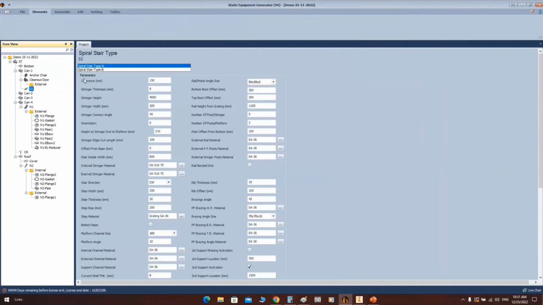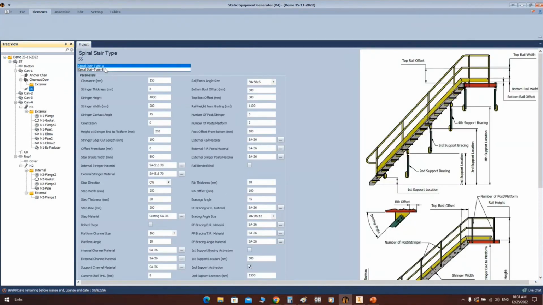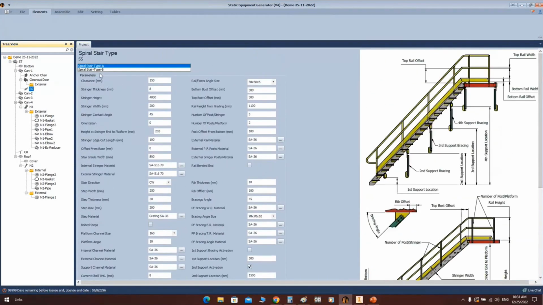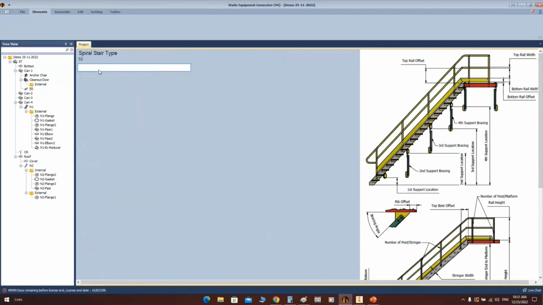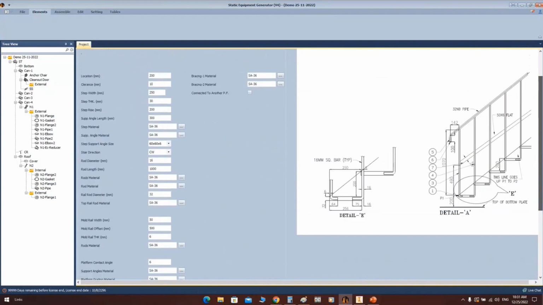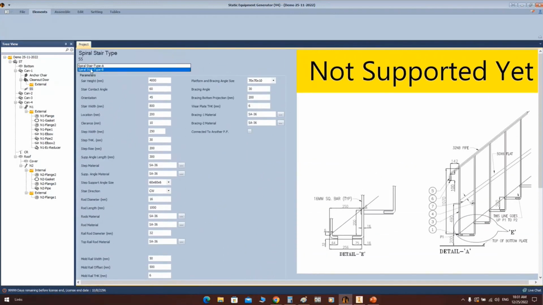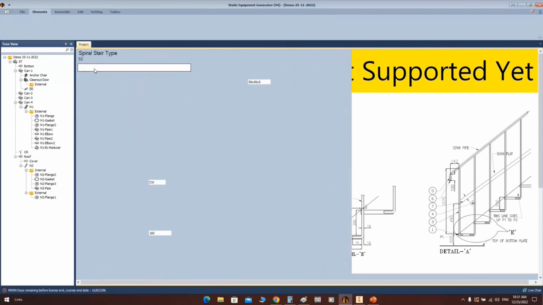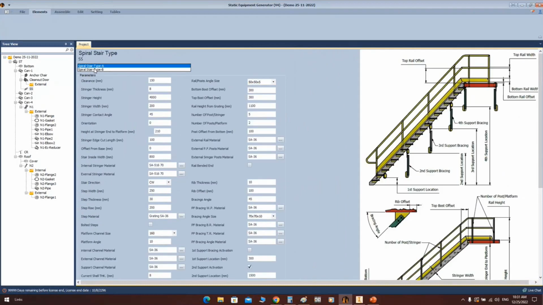And let's make one level stair. So from here, you will find 2 different types. The first one is created completely in SEG library. And the second one, one of our customers asked us to generate that type of stairs, and our development team is still developing this type. But right now, let's make this type of spiral here.